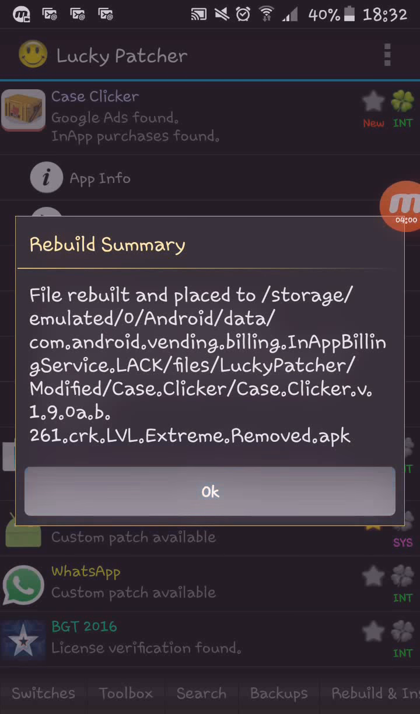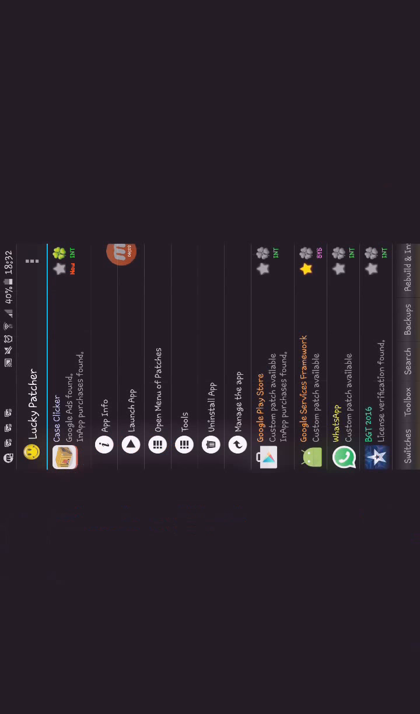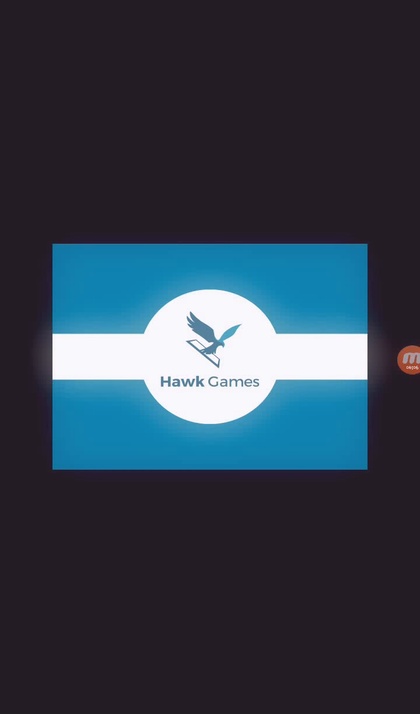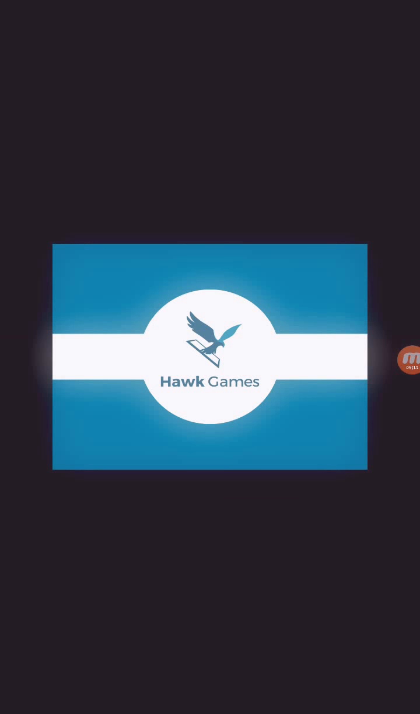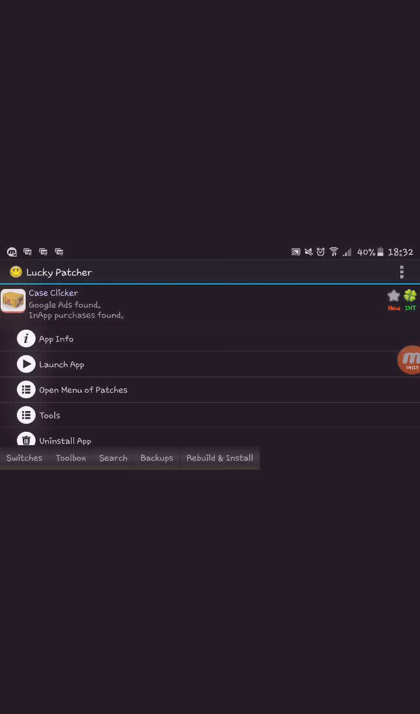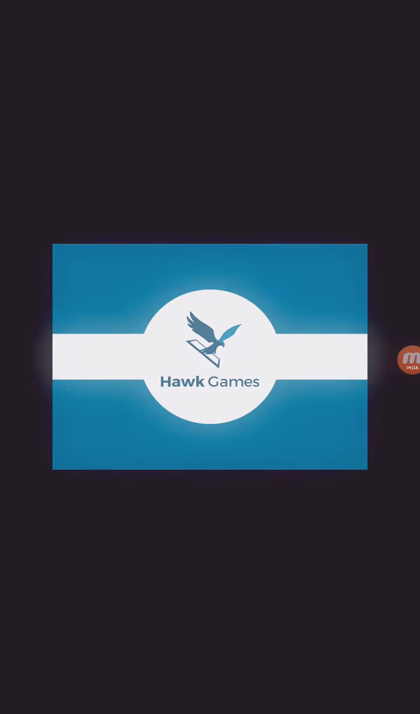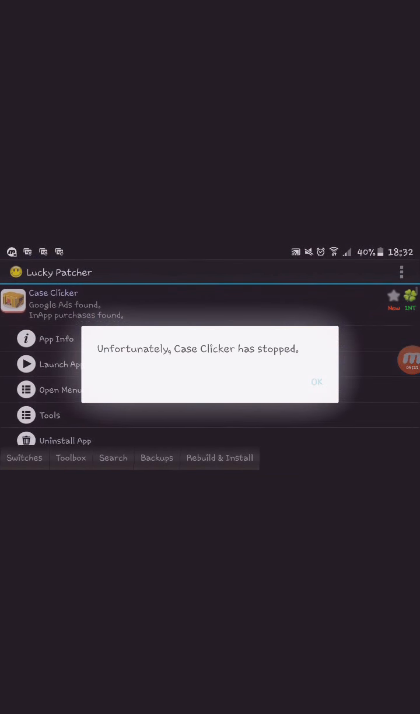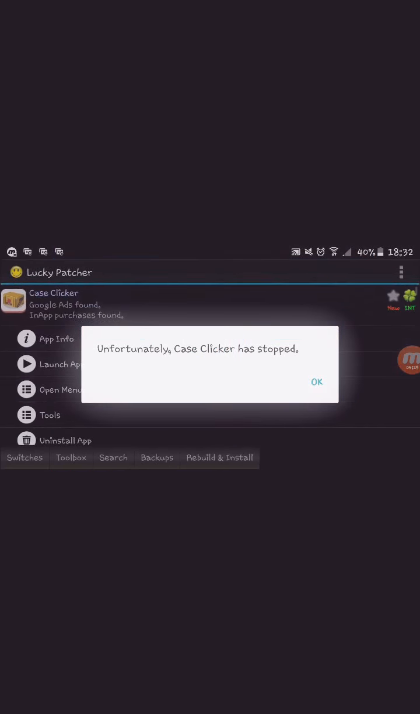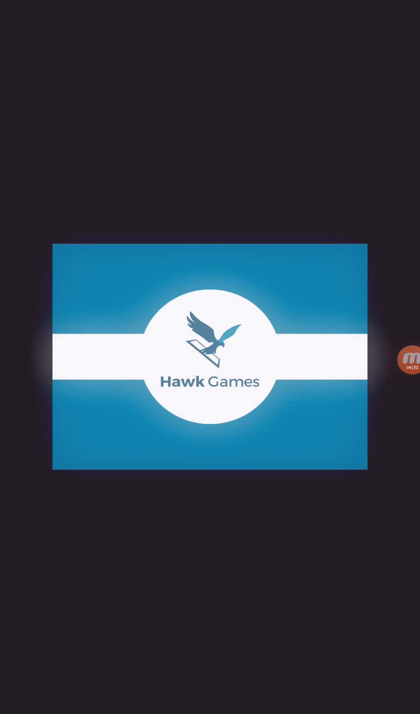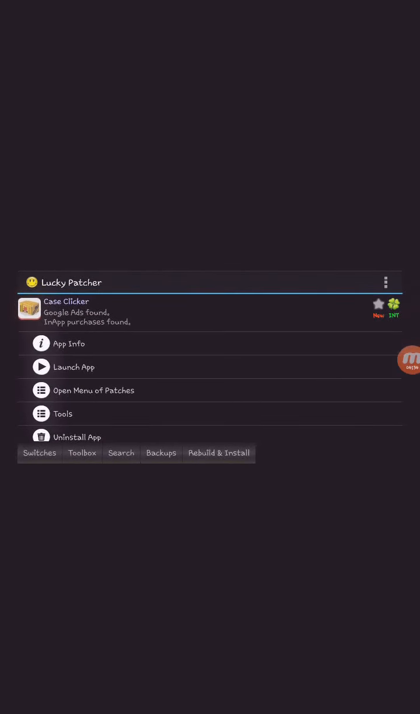And then you just want to press OK, and then you want to launch app. Sometimes it does take a few attempts to launch the app, so like it has. You just keep pressing launch app until it comes on. Sometimes it takes a little while, like six or seven times. Keep pressing launch app. It just shows the hack is working, going through all the processes.